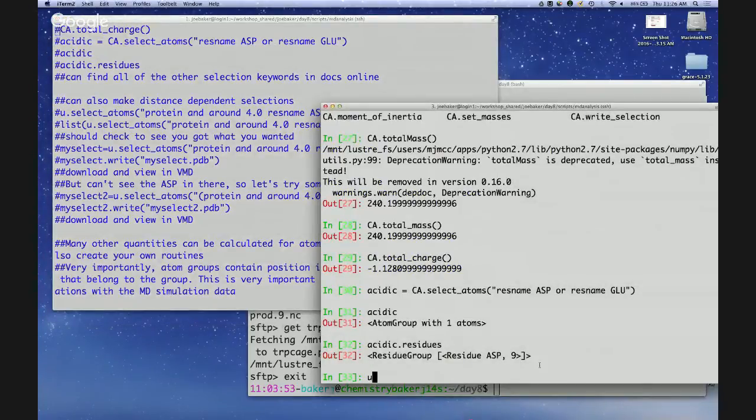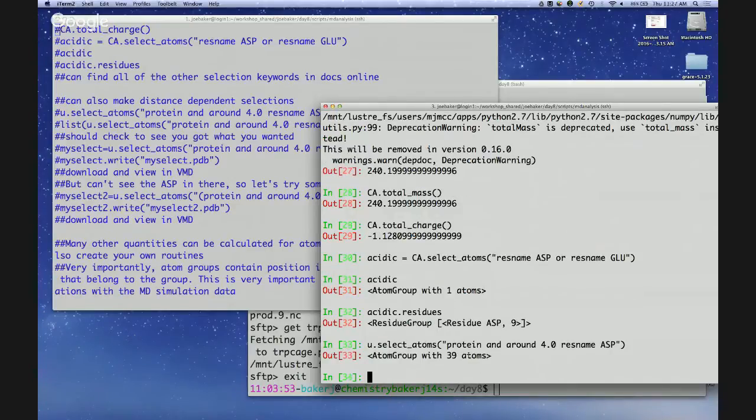So if I type u.select_atoms, so remember U is the container that has everything in it, right? So u.select_atoms, "protein and around 4.0 resname ASP". Hit enter. That tells me that atom group has 39 atoms.